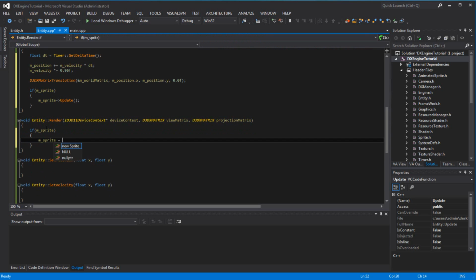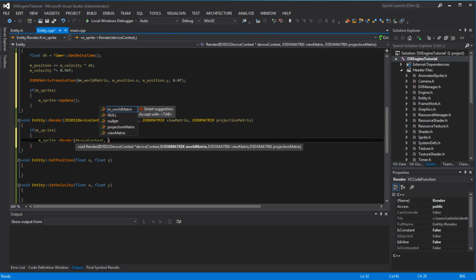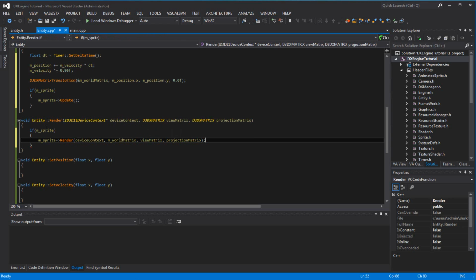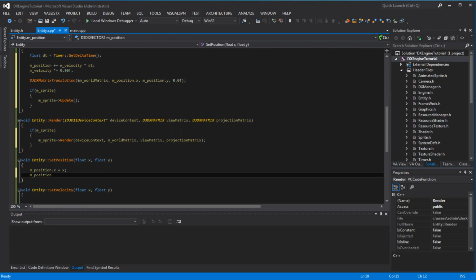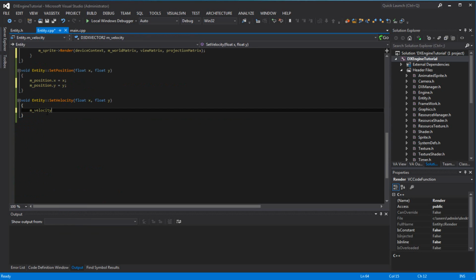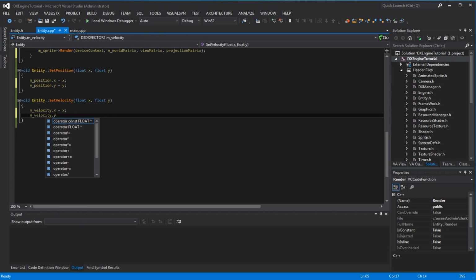Sprite equals new. Not, what am I calling new for? Render, device context, view matrix. Oh no, it's world matrix. Yes, correct. World matrix, view matrix, and projection matrix. And we want to set our velocity. So position.x equals x, and position.y equals y. Same thing with velocity. Velocity.x equals x, and velocity.y equals y.